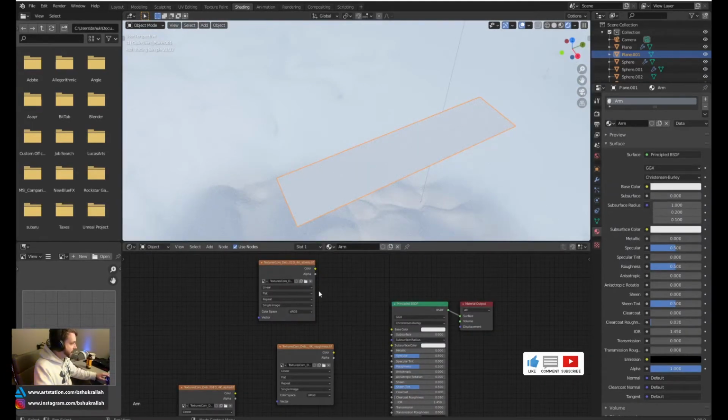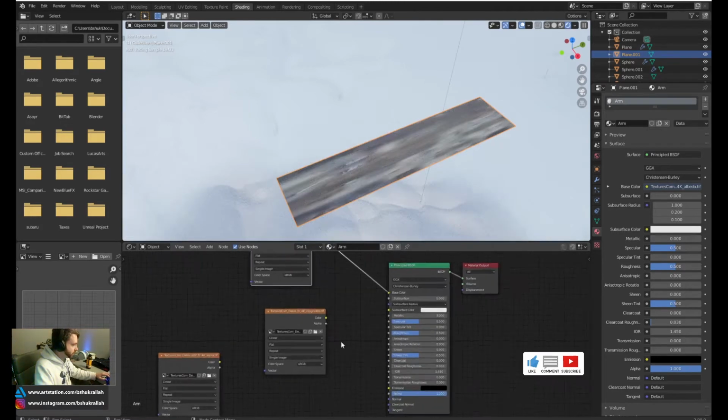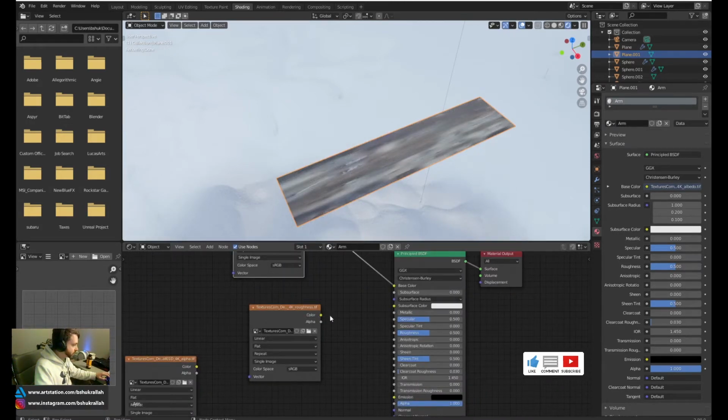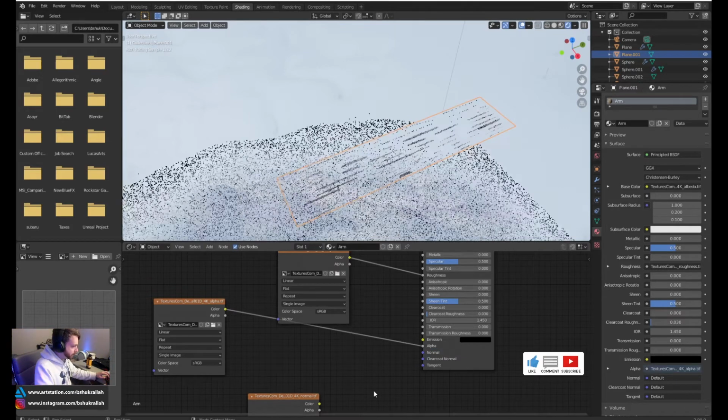Alright, so I have my 4 textures loaded. I'm going to drag the albedo map to the base color node. I'm then going to drag color from the roughness map to the roughness slot on the principled BSDF. I'm then going to take the color node from the alpha map, or the transparency map, and drag it to the alpha spot.